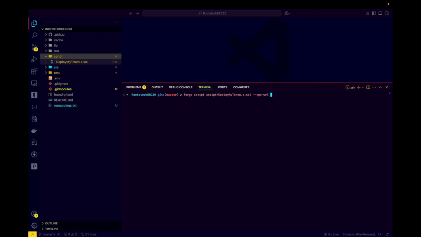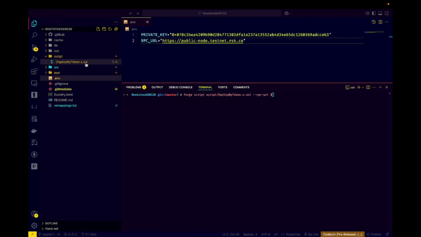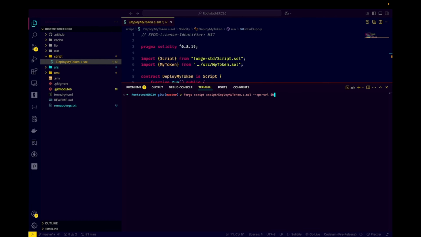URL that we have declared here in the env file, RPC_URL, right? So RPC URL. Also we have to pass the private key, as we declared the variables, PRIVATE_KEY, and that's it. And also make sure we have these 2 more parameters, --legacy and --broadcast.